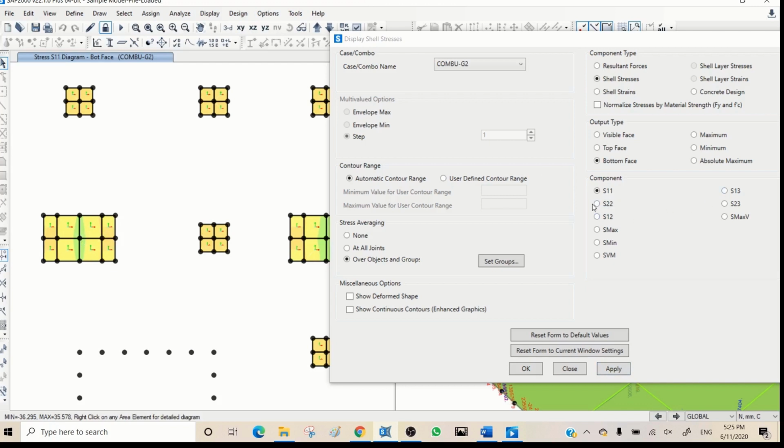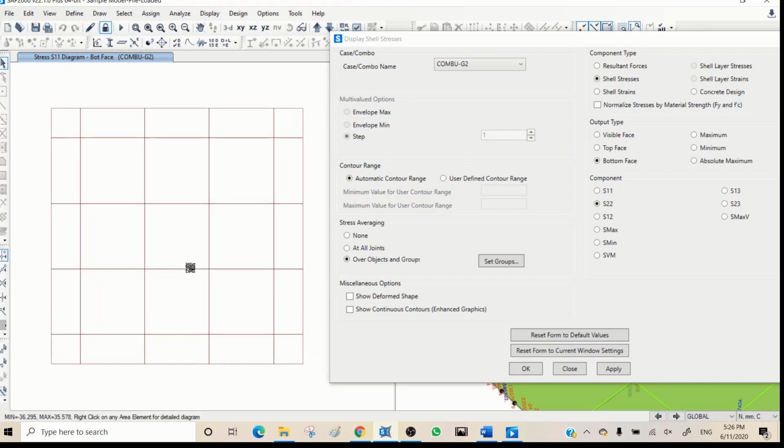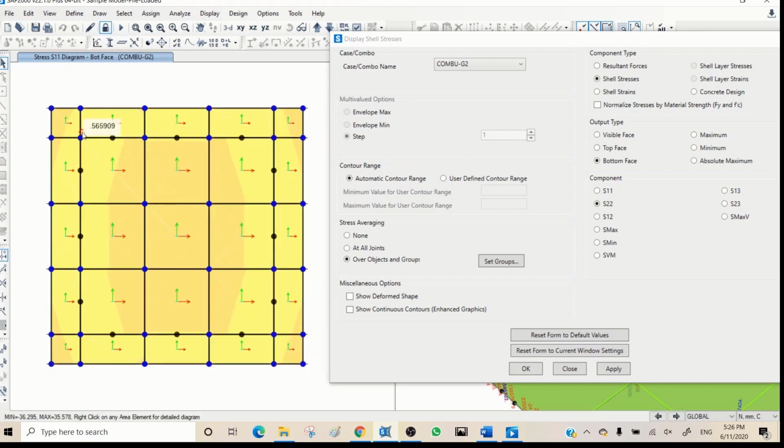Again, S22, it's not very clear here. Probably if we go down to the raft, it gives you a better idea. Yep, here if I zoom, you can see that this is the bottom face. We have 4 piles here, so this middle one, for the bottom face, is under compression. Why is it under compression? Because there is no load here at the middle, so these areas are settling more, so you can see a little bit of compression here.